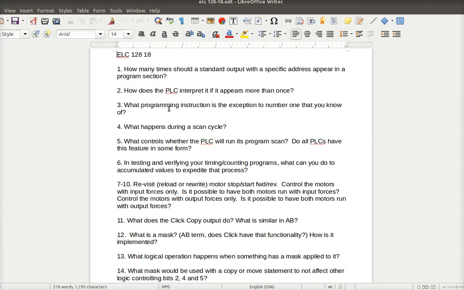What programming instruction is the exception to number 1 that you know of? And that would be set reset. So you would use the address twice, once for set, once for reset.